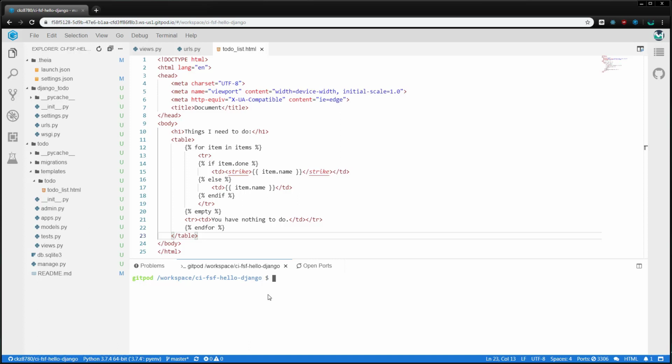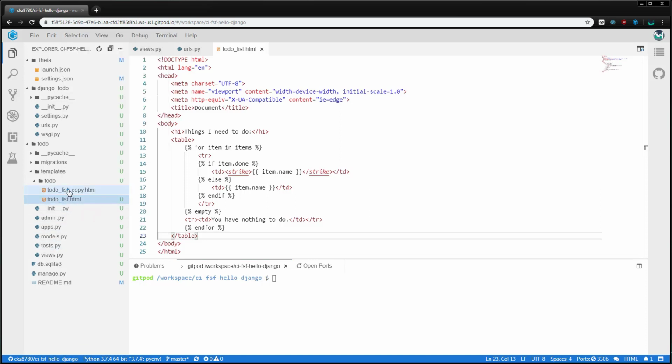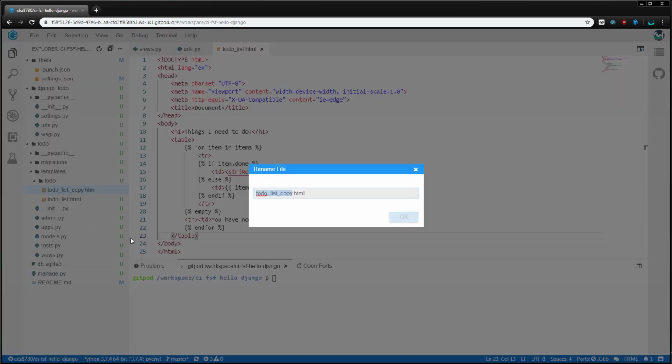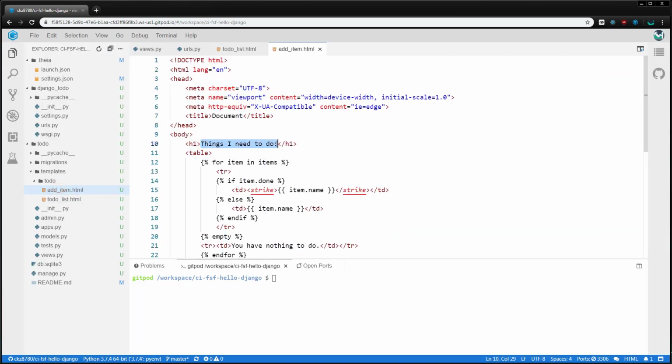Generally with CRUD, you'll want different templates for different operations. Our homepage at the moment represents the read operation in CRUD. To give users the ability to create an item, I'm going to simply duplicate the todolist.html template, rename it to add_item.html. Then we'll open this new template, update the header to add a to-do item, and remove the table.